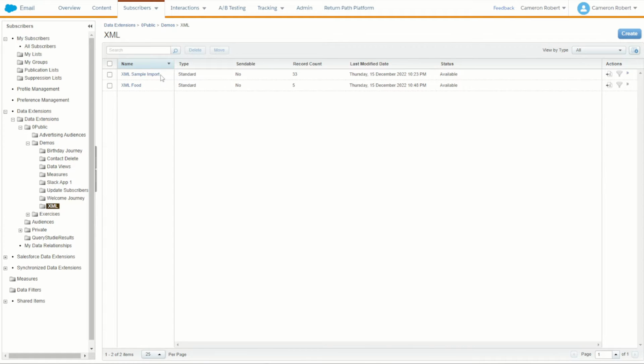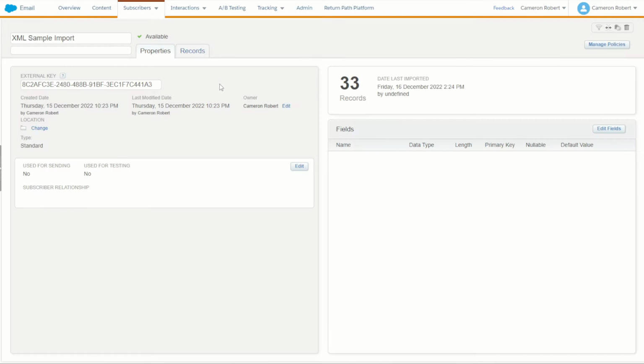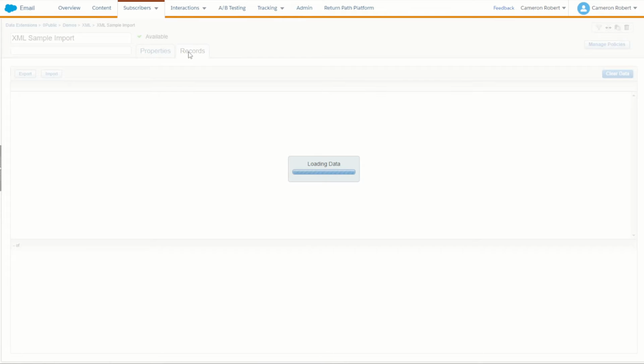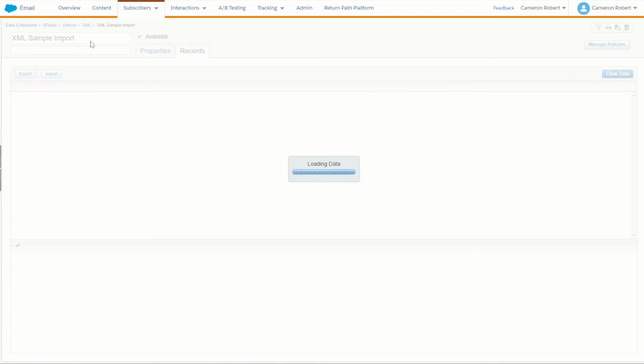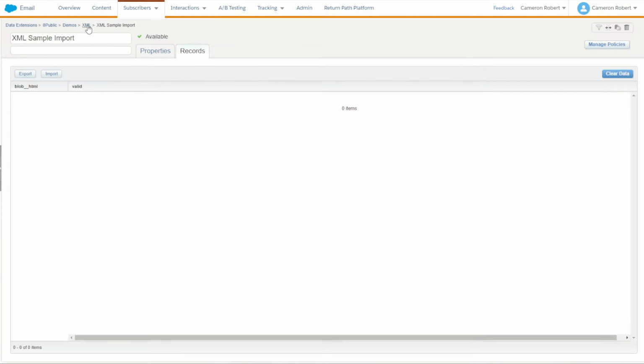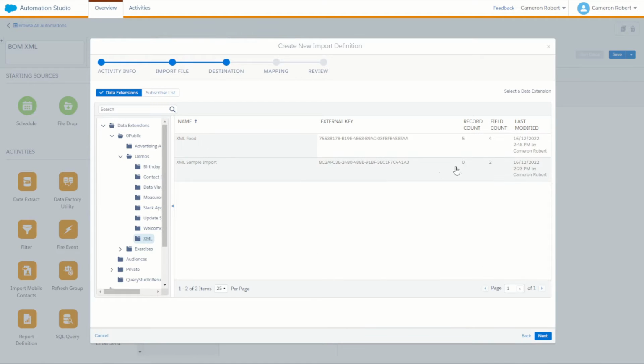So I can use that very same data extension again. For good measure, I'll just jump into it and clear out those records. We're going to be using the blob HTML to get as much data in there as possible. So I'll clear out that sample data, and we'll use this sample import in my demo XML folder. So I can go into my demos folder into XML, and there it is, no rows remaining, sample import.